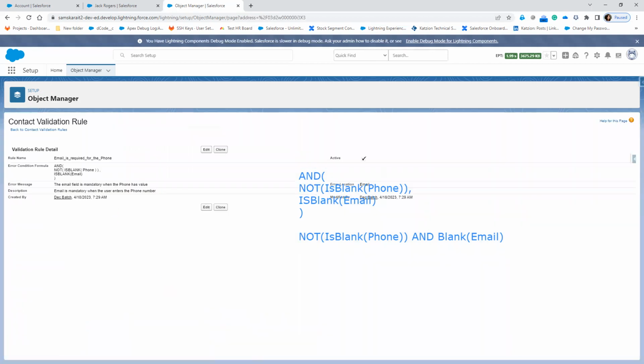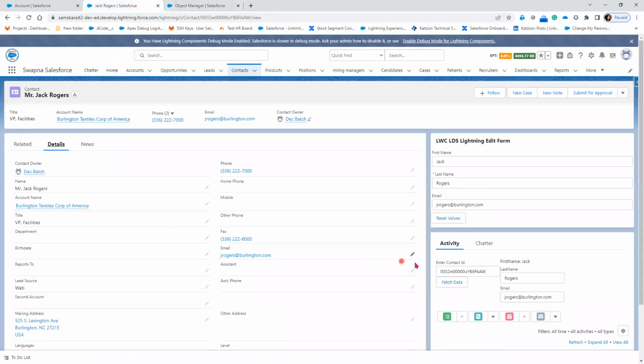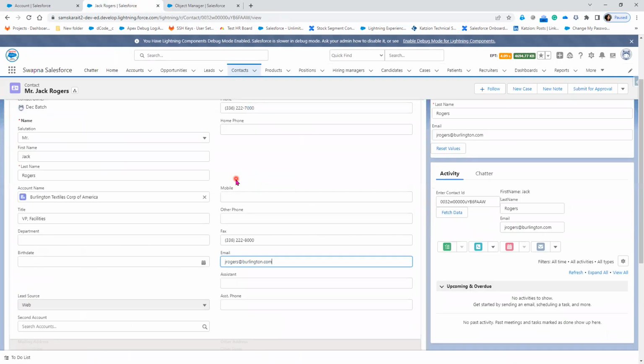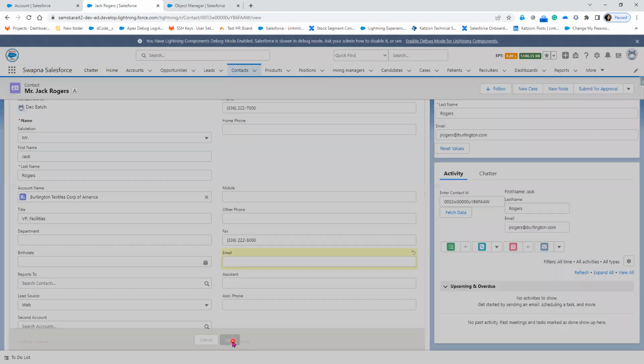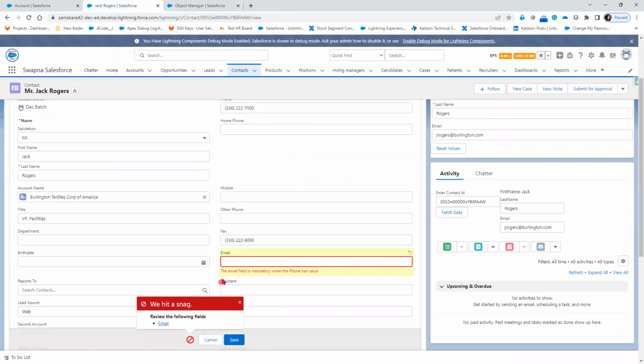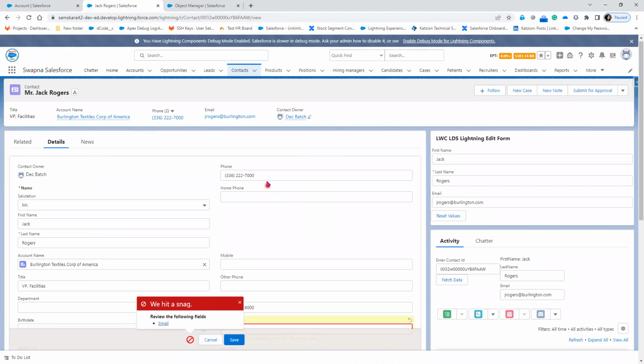Now this is what we have implemented. Let's go to edit. Now I've entered the phone number. I'll remove the email and click on save. It is saying that the email field is mandatory when the phone has a value. Now I'll remove the phone also and click on save.